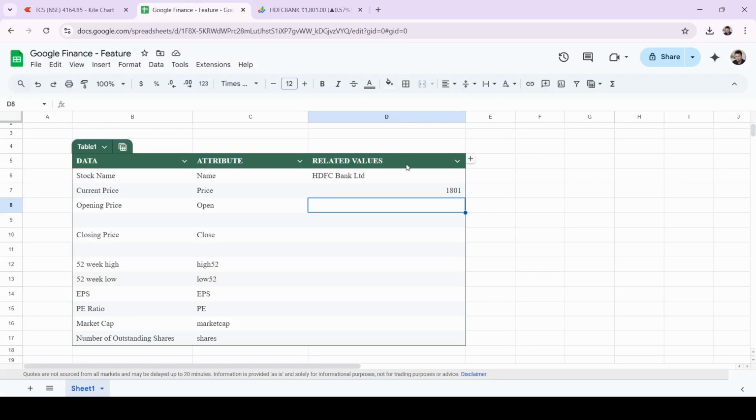Currently, this data is not fluctuating because today it is Saturday and the stock market is not working today. So it will remain the same, 1801. For example, if you are doing it from Monday to Friday, starting from 9:15 a.m. to 3:30 p.m., the stock price will keep on changing because for every second the stock price will be varying, right?